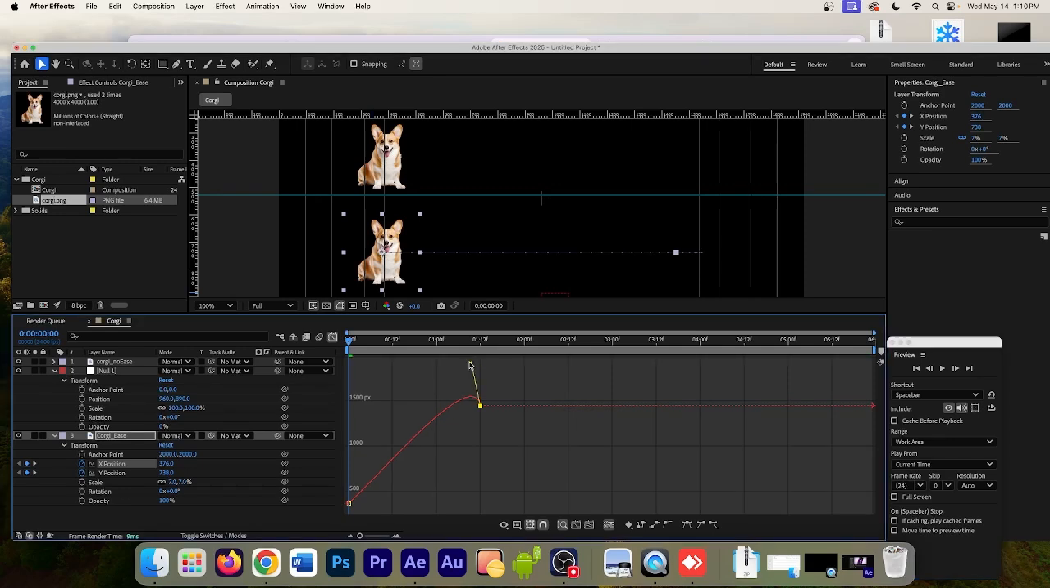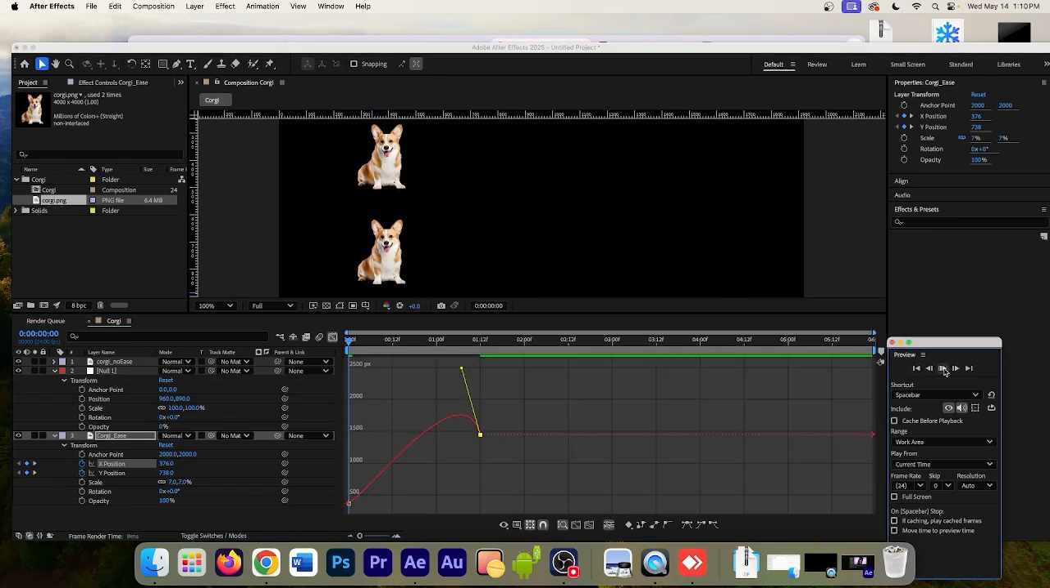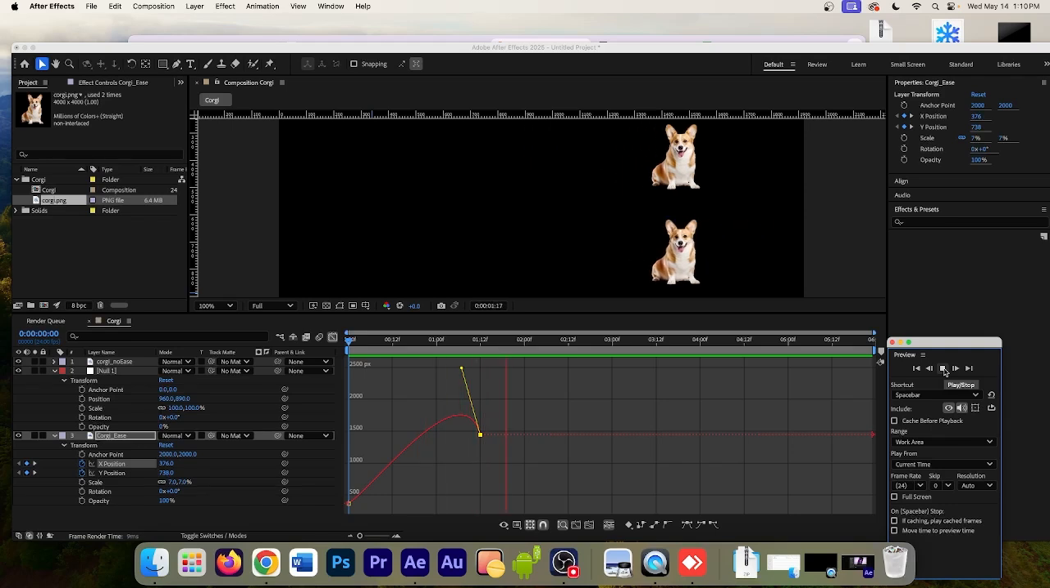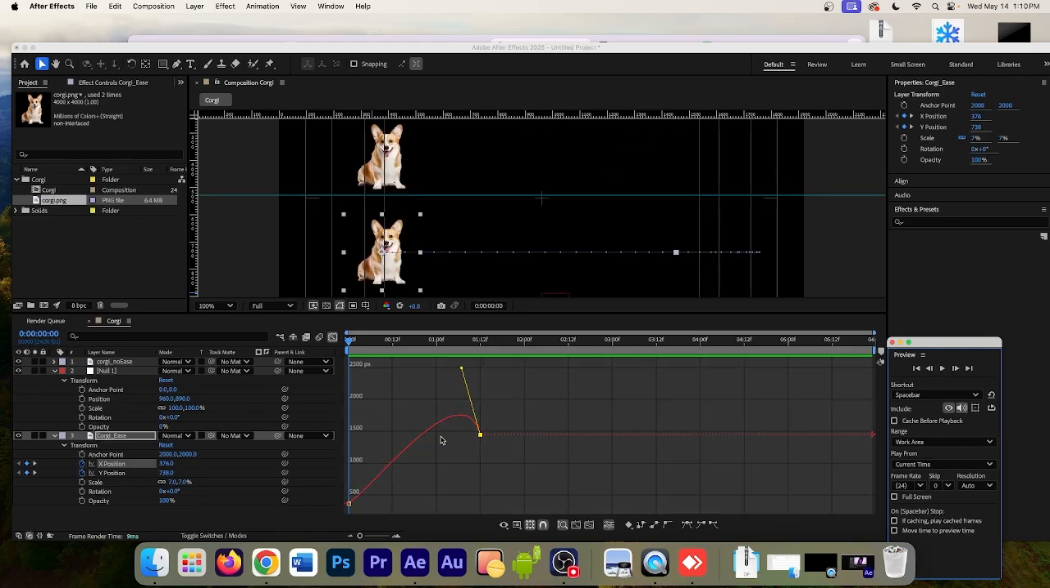It's a little bit sudden. Pretty much, yes, exactly. So easy ease using the graph editor is a great way to add a little extra motion without adding too many keyframes.